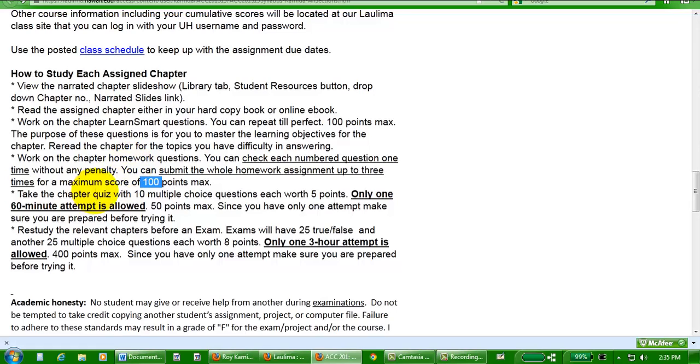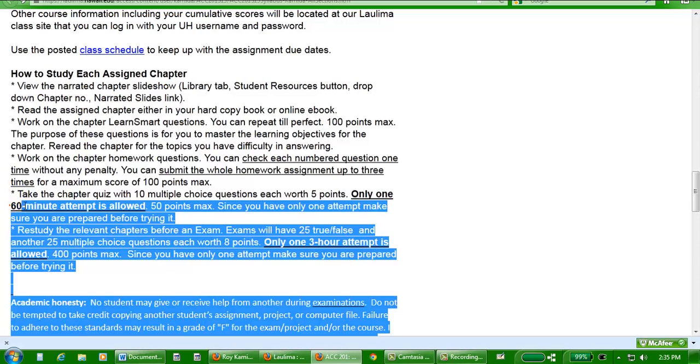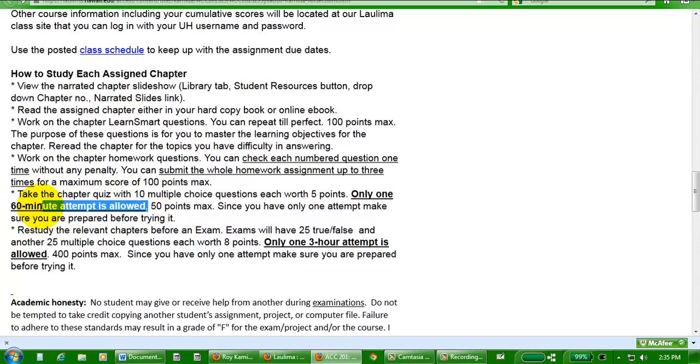Then for the chapter, you're going to have a quiz, again in Connect Accounting, 10 multiple choice questions, each worth 5 points. And here it says you only have 1 chance. I'll give you 60 minutes though to take the whole quiz, so that's a lot of time you can use to search your ebook or your paper book.